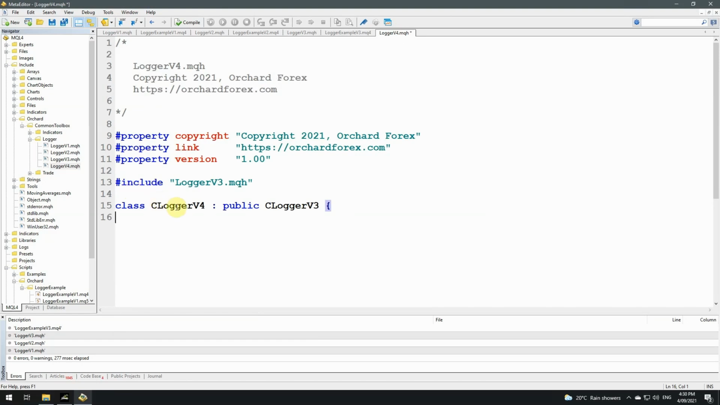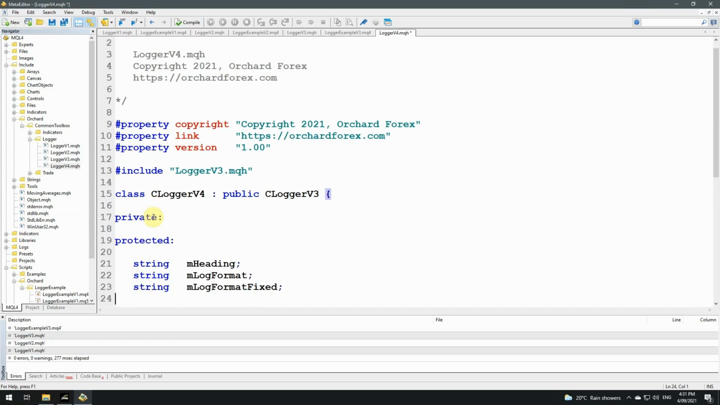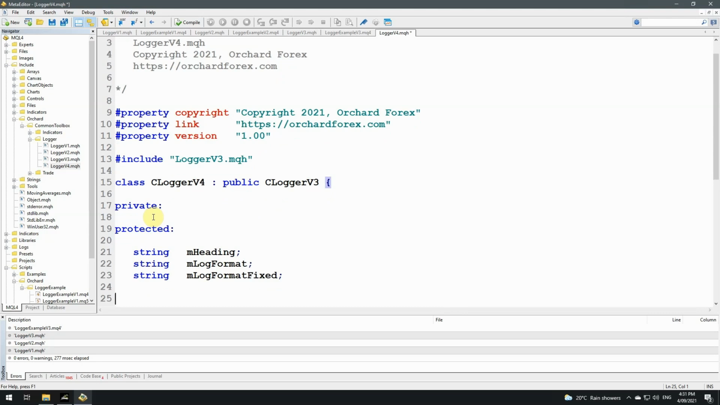So just like before, I'm declaring a class clogger v4, inheriting public from clogger v3. Nothing in private. In protected, I'm allowing you to specify a heading, so I'm storing the heading here, and I'm storing the format of the log messages. And just as with the file name, part of those log messages may have fixed values, so I'm just going to do a pre-format on them and store them in this log format fixed.